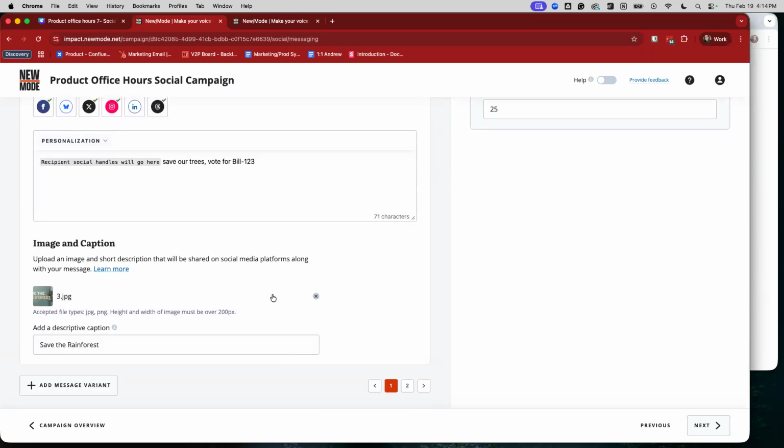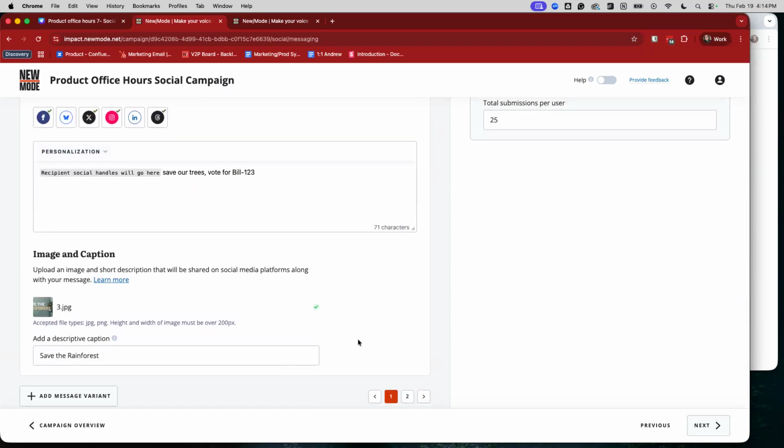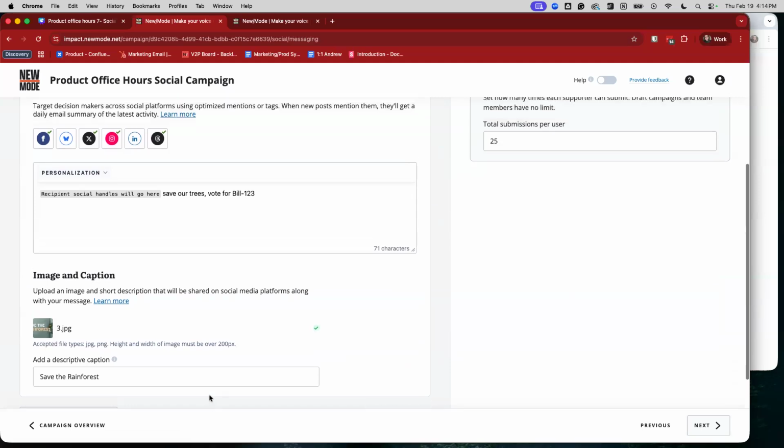And then also for social media, we know that posts and shares that use images and punchy captions perform very well. So by default, we will have placeholder images that you can replace as you go through. The things people pay the most attention to on social media are items that have images. So I've uploaded a custom image here for my campaign, urging people to save the rainforest.